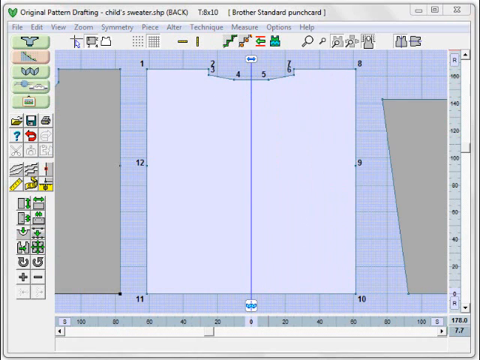This is the basics of getting up and running, and the rest of the buttons are covered in other tutorials.